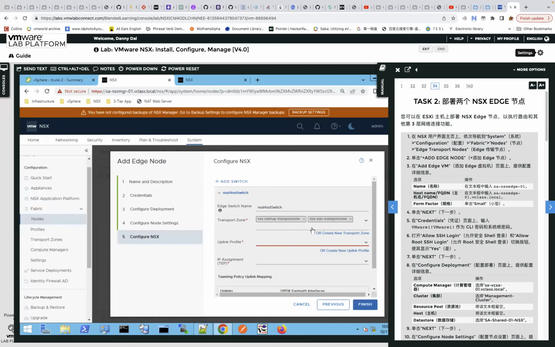Here we not only have to use the VLAN overlay transport zone and VLAN transport zone. Overlay transport zone is for the compute ESXi host or compute transport node. The overlay transport zone is on the ESXi host transport node, and the VLAN transport zone is also used on the compute transport nodes.